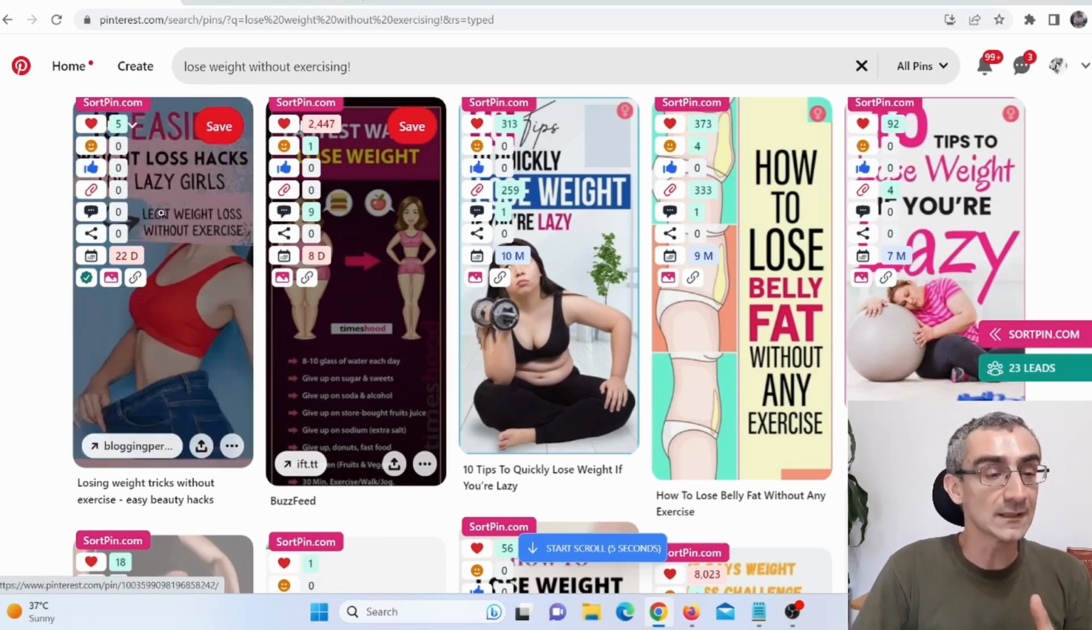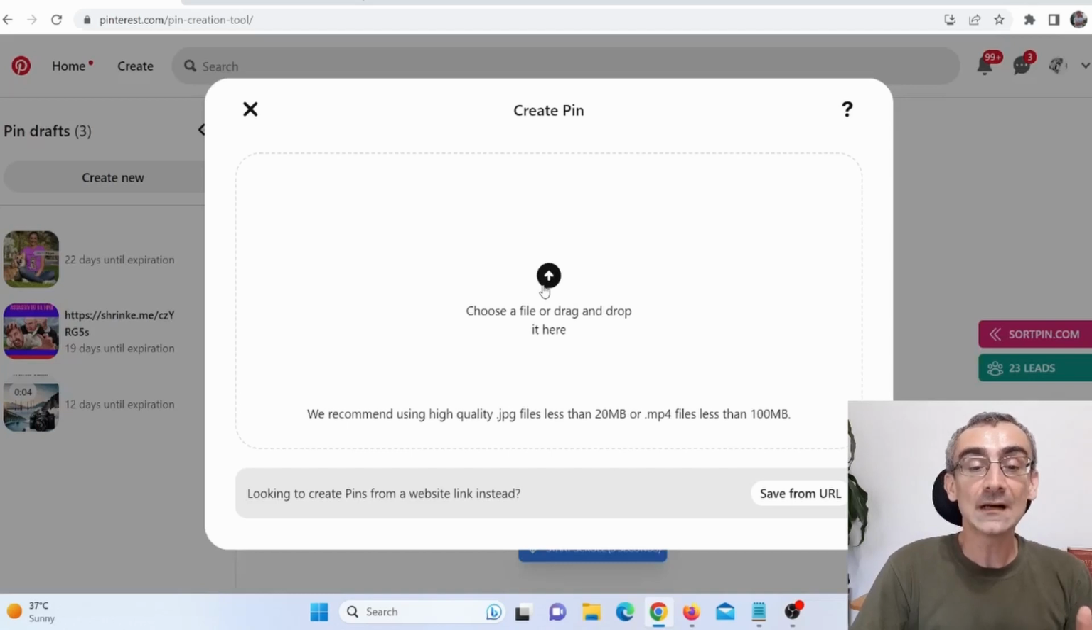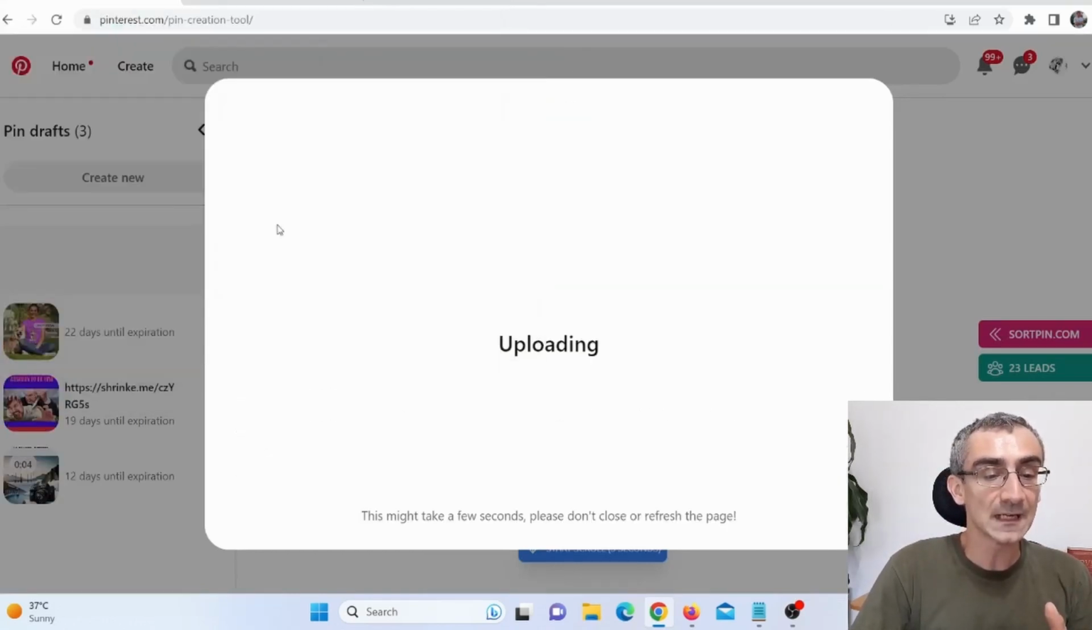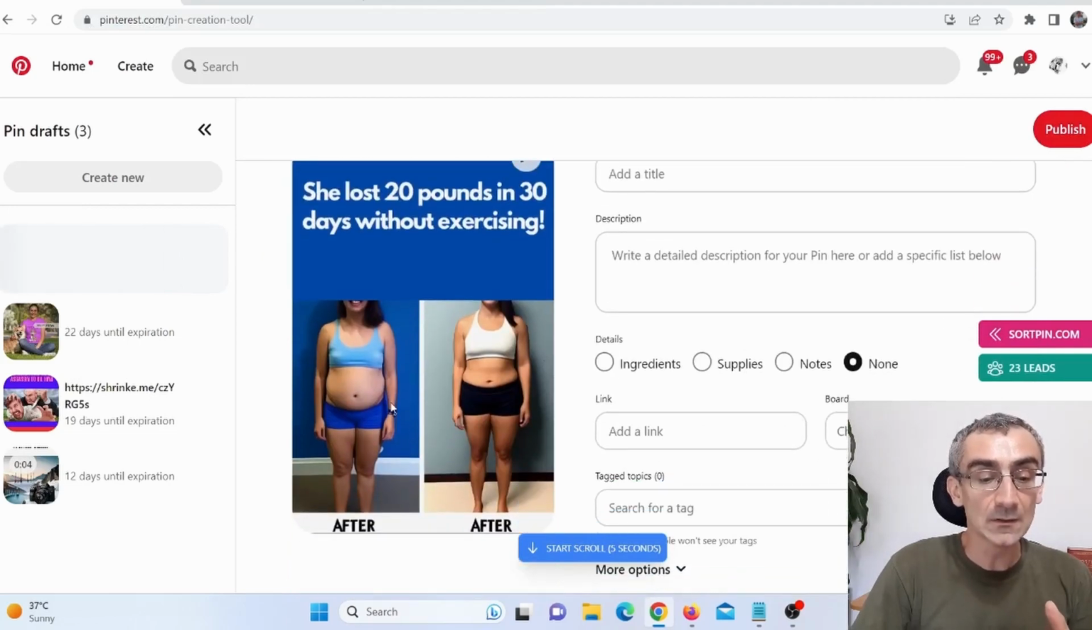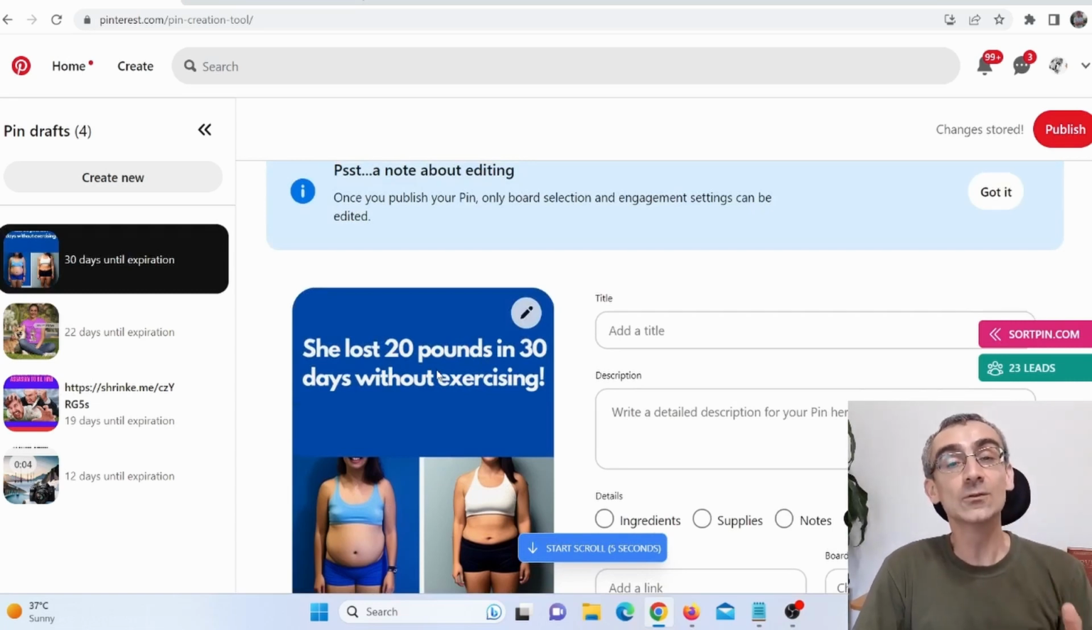So what I need to do, I need to click here on create and I need to create a pin. So I will click here, create new. And now I need to upload my pin. So let me just find my pin. This is my pin. And here you can see how it looks. Now this looks amazing. Like I said, people like before and after images and they don't like seeing those people's faces. And also I added a strong clickbait, which means I will have a good click-through rate.